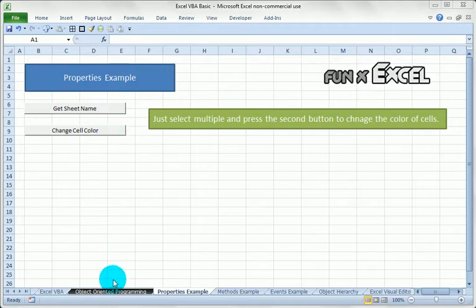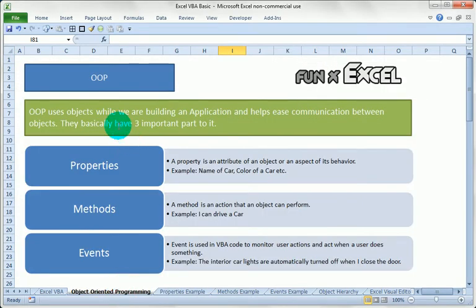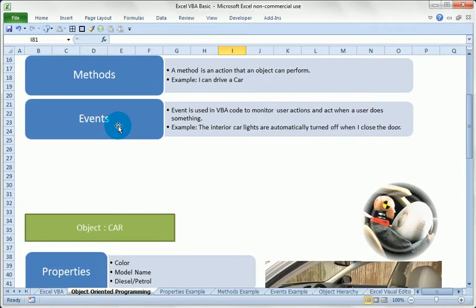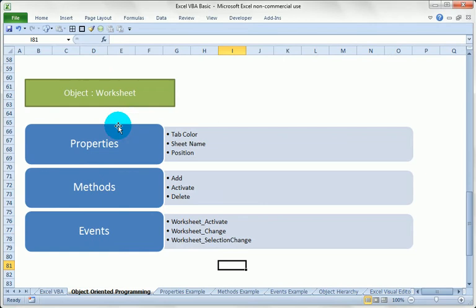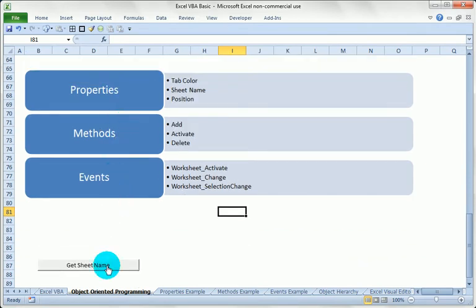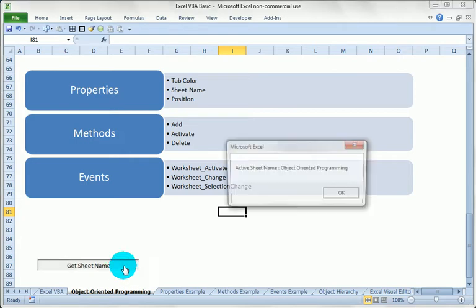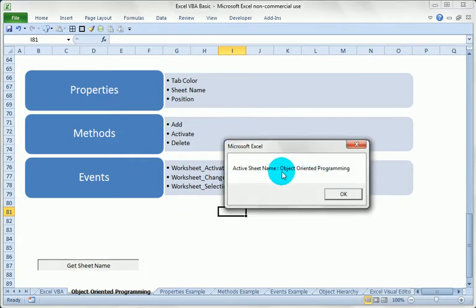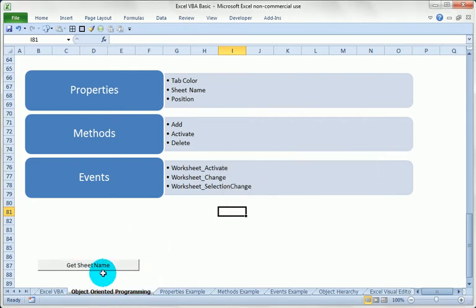In the last video we discussed object-oriented programming and the properties, methods and events associated with object-oriented programming. In the last example I showed you how we get a particular sheet name and access the property of a sheet. So if I click this button, you see I get the sheet name, object oriented programming, the current sheet that I am in, right? So this is an example of how we can access a particular object's property.